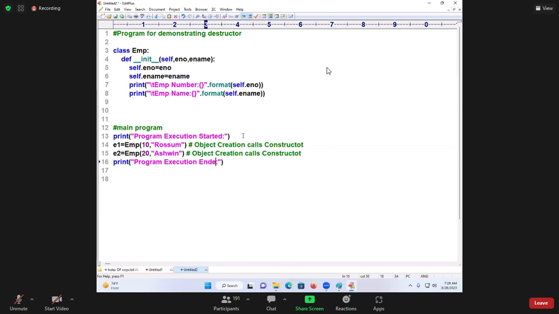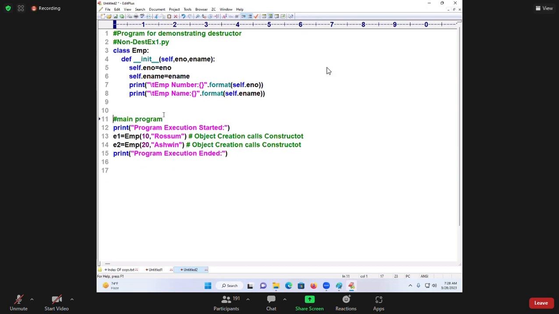See very carefully. It's done. You execute. Here no destructor is there, nothing is there. Do you have any destructor concept here? No. So what is this program? I'm giving a file name as I'm writing non-destructor example1.py. There is no destructor concept at all, but I'm just writing the normal code, like a normal Python code, how you write in OOPS with the constructors.